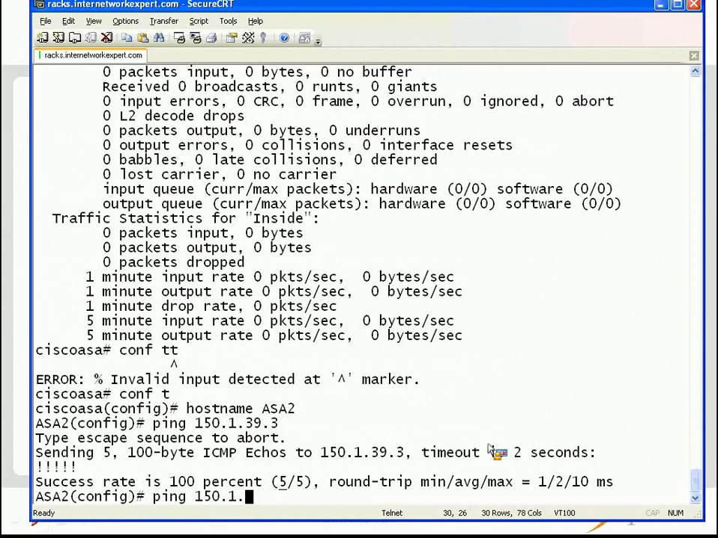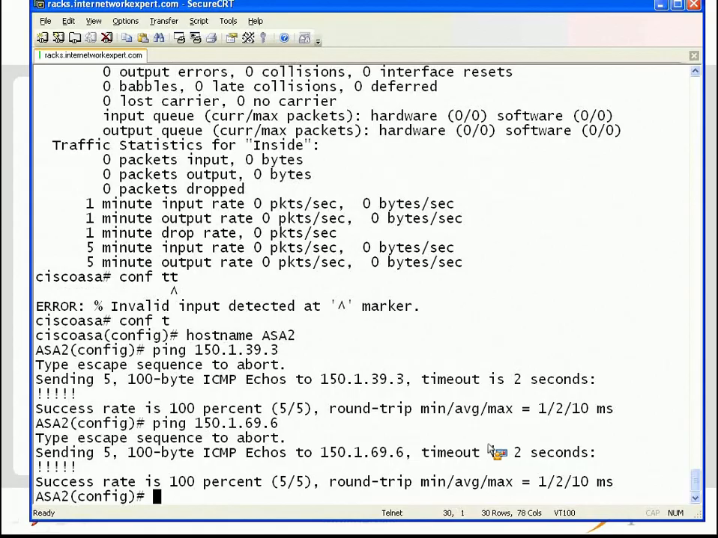And successful ping to router 3. Go ahead and verify that you can also ping router 6. Successful pinging to router 6 as well. So successful connectivity in both directions. In this case, just showing that ASA2 has connectivity to those devices.